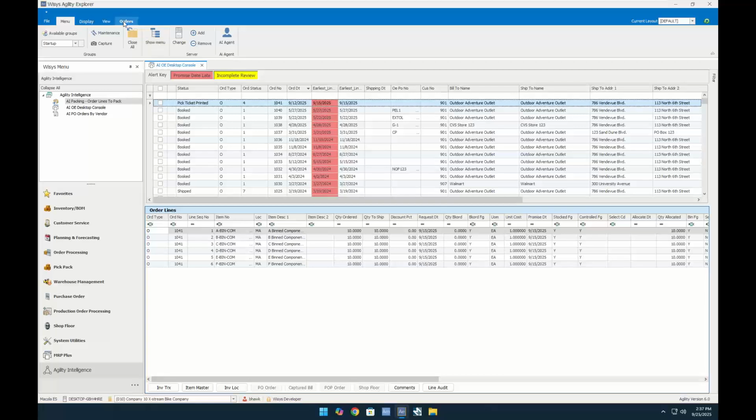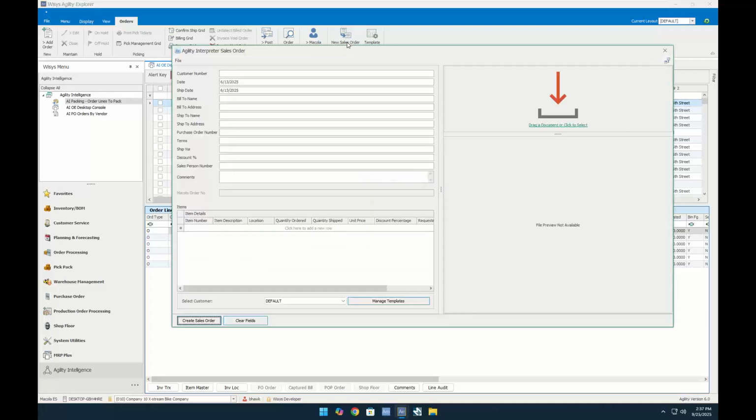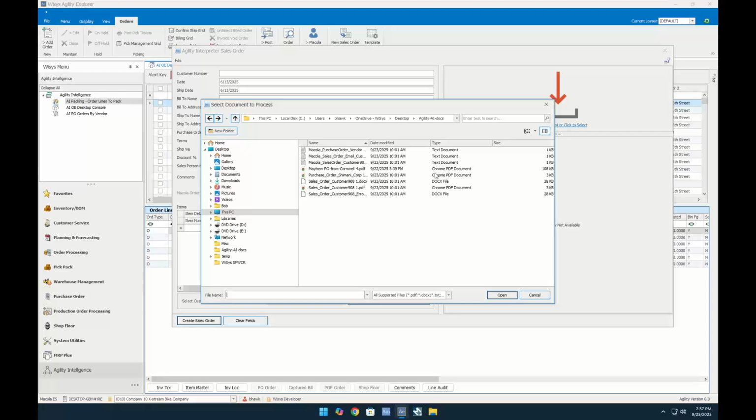And then up at the top, as I mentioned, you click on orders. And here in the order section is a new option for new sales orders from document. So it opens this up, and then all you do is click here and go find the document that you want to work on. I'm going to try this one.